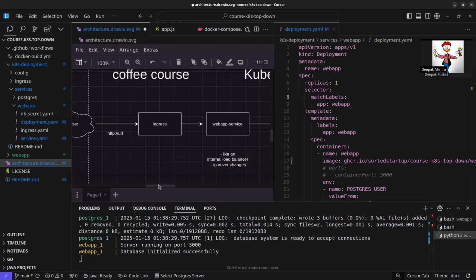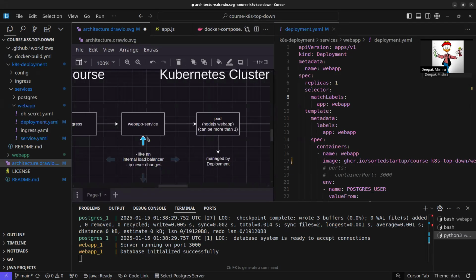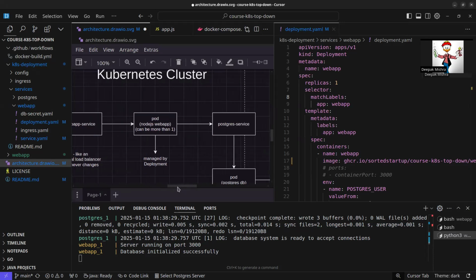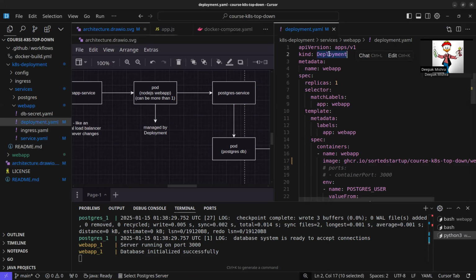So in the diagram, we mentioned that the user talks to the ingress. Ingress talks to the web application service. This web application service is the internal load balancer. Traffic hits the pod, which is an abstraction over Docker images or Docker containers. These pods, which are basically Docker containers in our case, are managed by a deployment. And here you see the word deployment. So this deployment is a Kubernetes abstraction which is going to control the lifecycle of this pod.